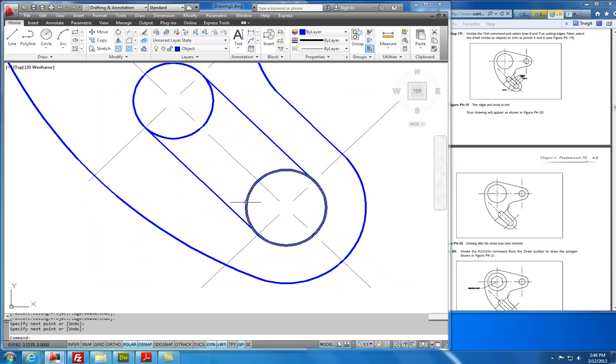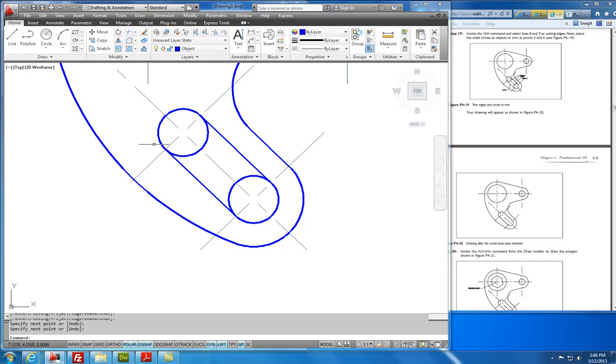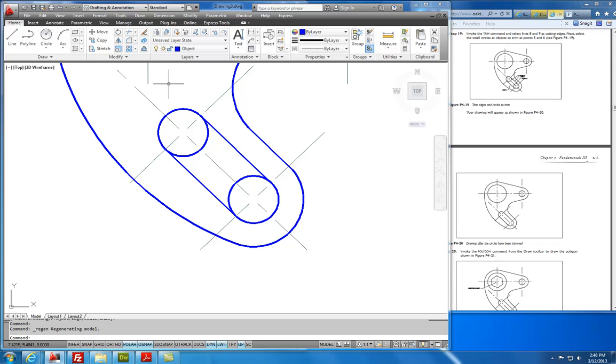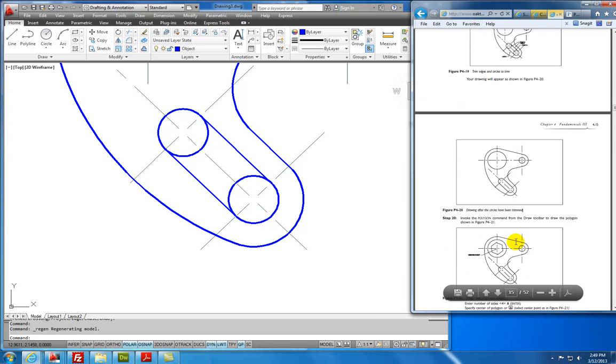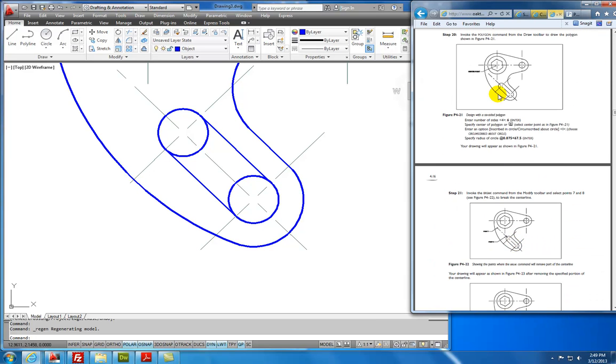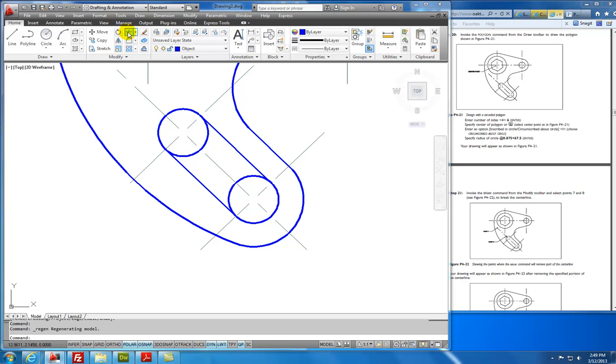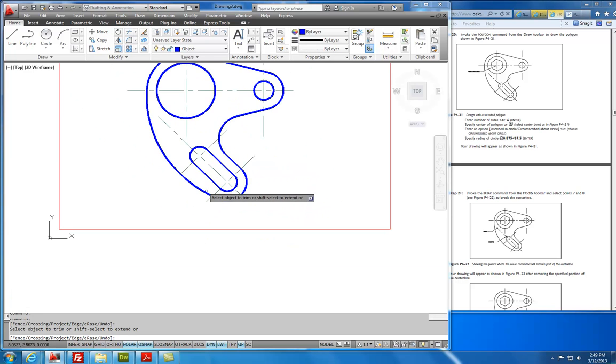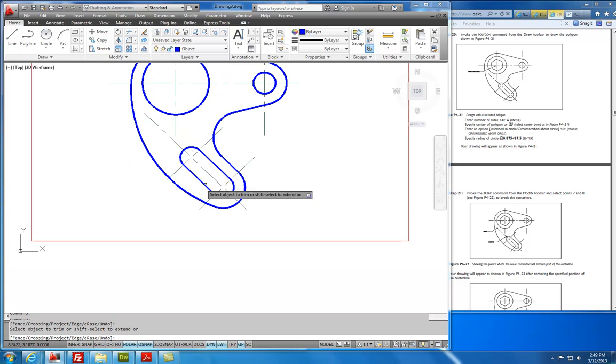Looks good. Depending on the graphics card, you may have to do a view regen to clean it up. And then we're going to go back in here once we've drawn these lines, and we're going to trim so that it's a slot. So we'll say trim, enter, and we'll click on the parts to remove. Trim, enter, remove this, remove this, remove this, and remove this. Alright, everything's cleaning up really well.